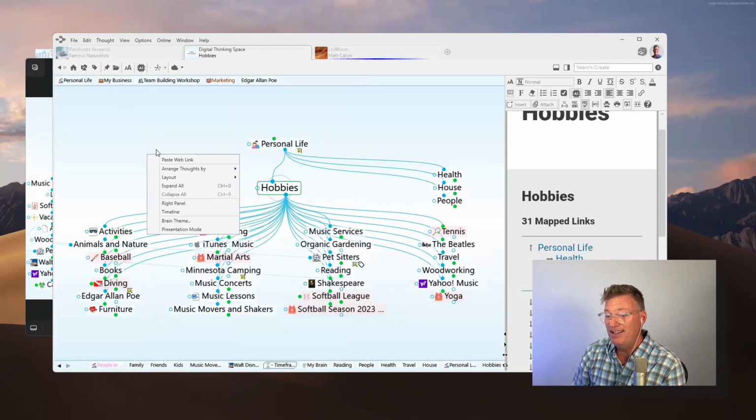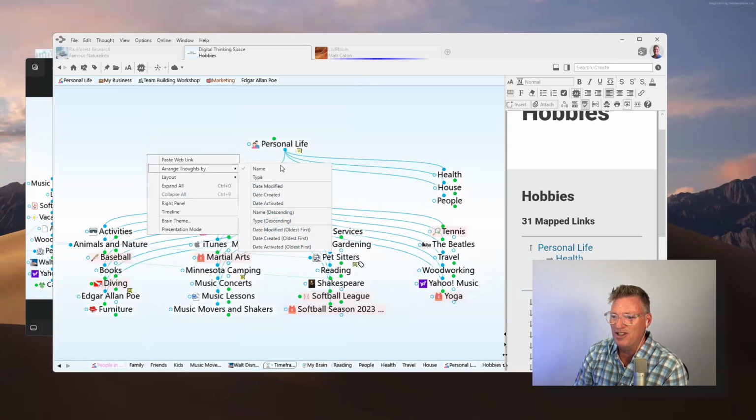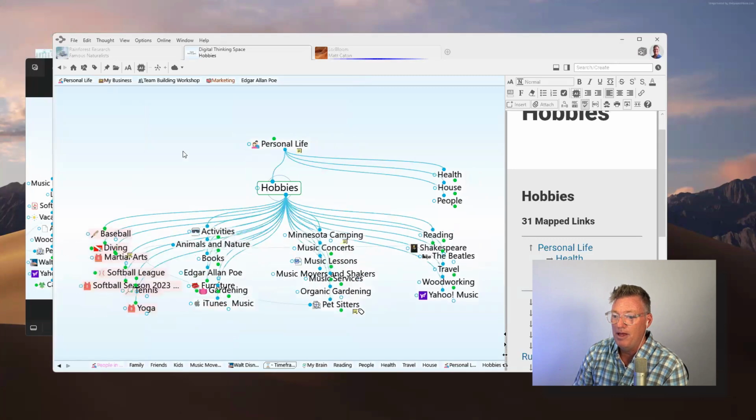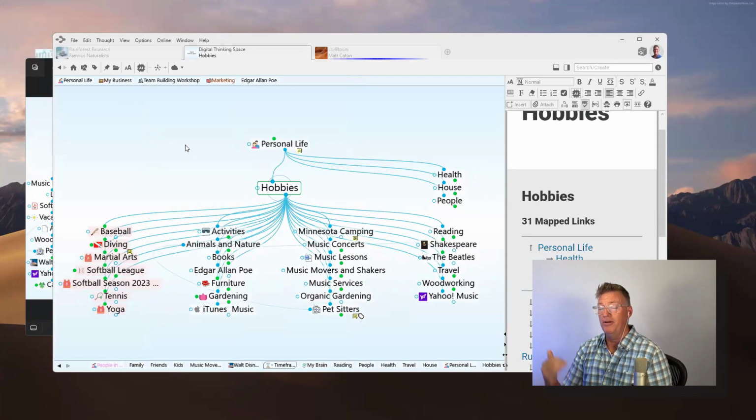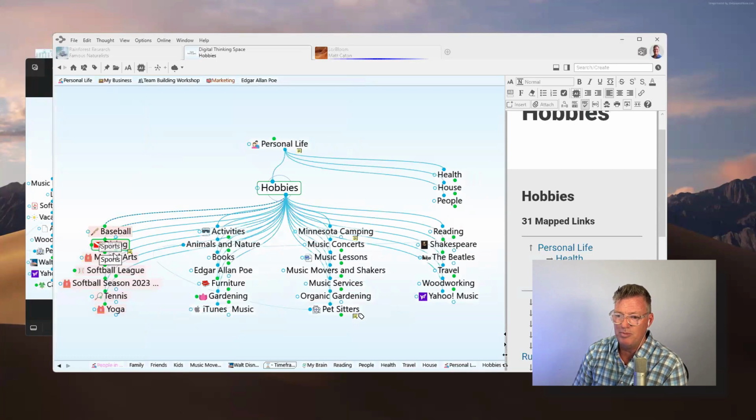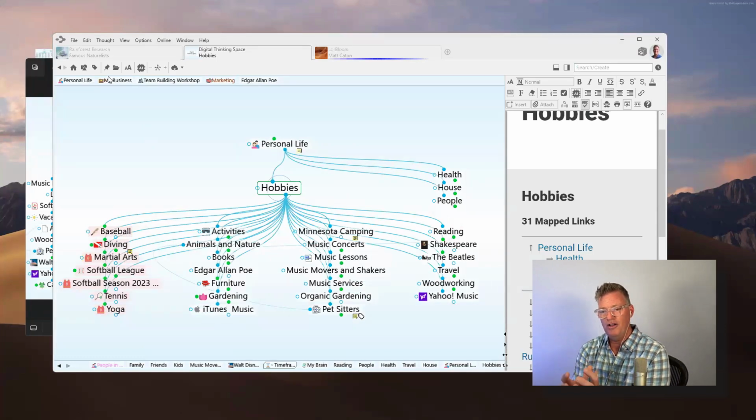And if I right click, let's go back to organizing thoughts, right click, arrange thoughts by thought type. They're still alphabetical, but first it looks at thought types and groups all of them together. And then it goes to alphabetical within those subcategories, those groups. So baseball, diving, martial arts, those all fall into sports and they appear there.